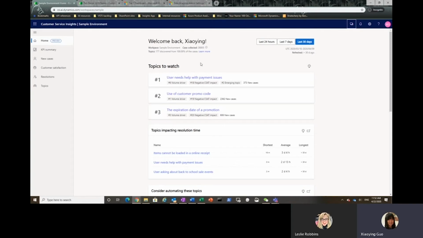And from this page, once they identify any topics they're interested in, they can drill through to get more details. And speaking of that, here you see that this page shows the topics. In the sample environment, we have 177 topics discovered from all of those cases.